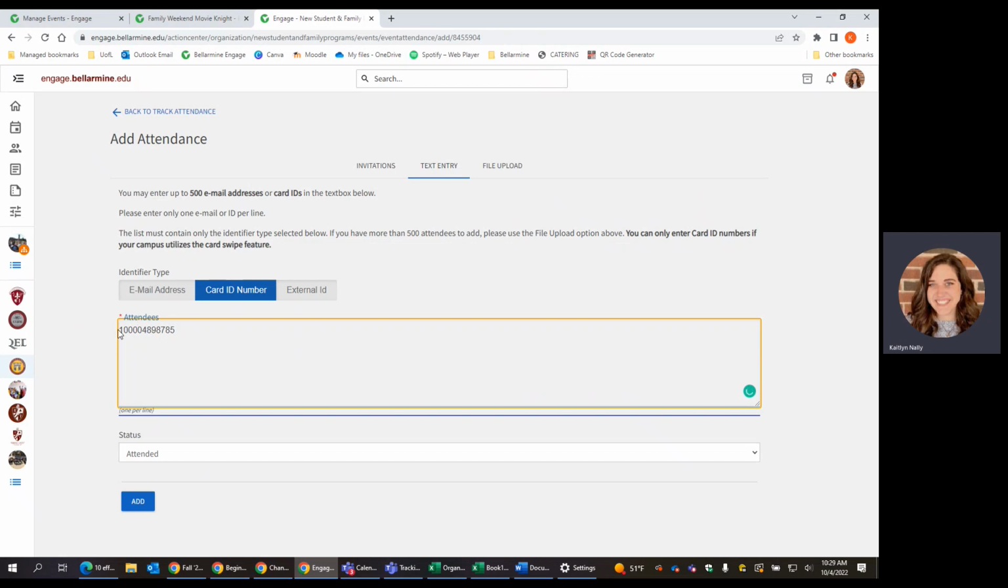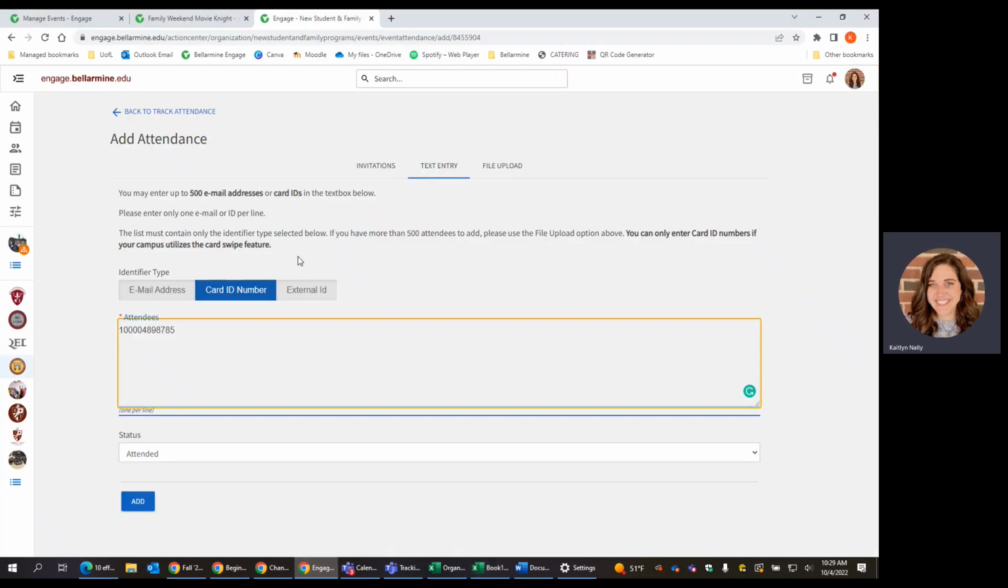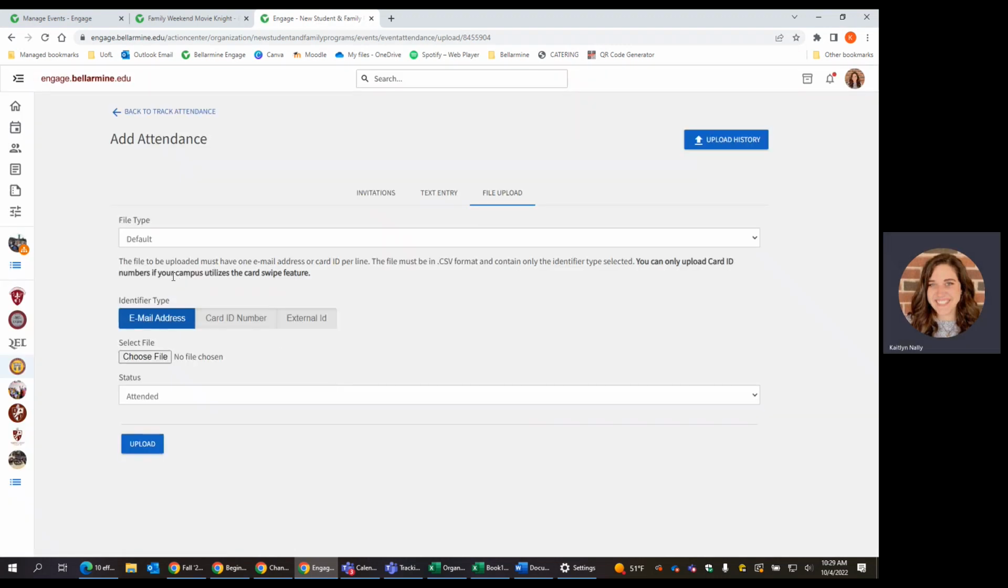And that will be their student ID card swipe number. And then once you get as many of these uploaded, you'll go ahead and mark it as attended and hit add. Another option is if you're swiping everything into an Excel sheet, such as this. I went ahead and just did emails on this one, but let's say that I was using a card swiper for this one instead. I can go back in and click on File Upload and upload it this way.